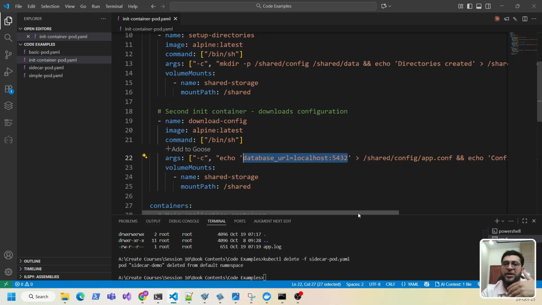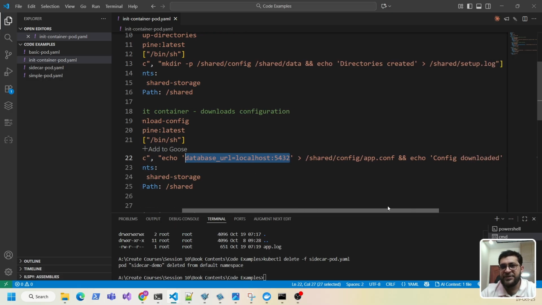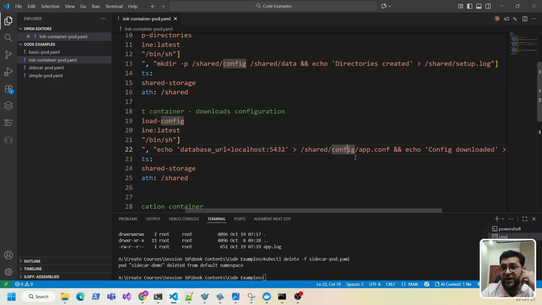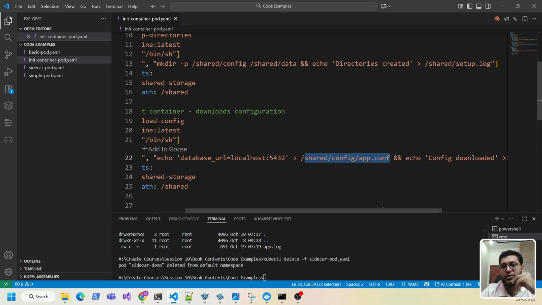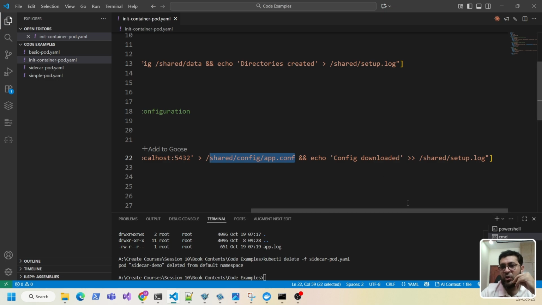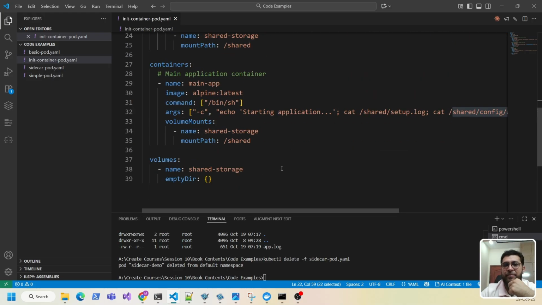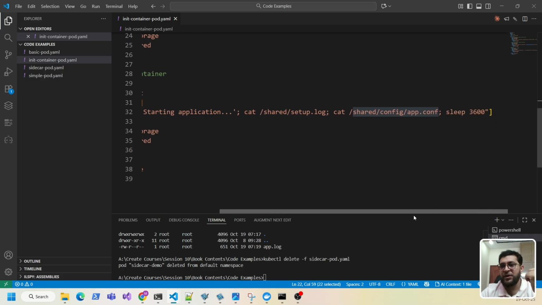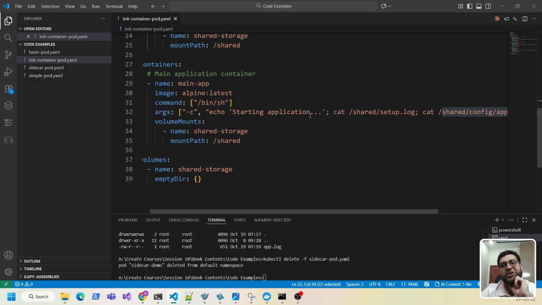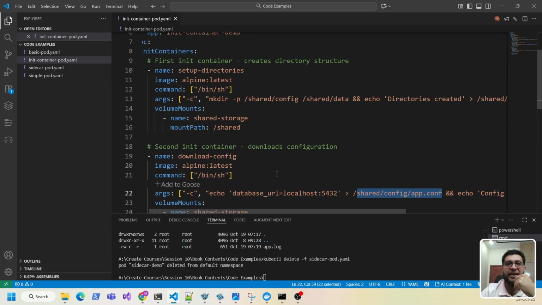For now this is just the database URL. In an actual application, you can download the configuration from any other source, but for now this is a dummy URL for the database. They will use this file, app.config. They will go there, put this configuration, download it, and set up the log. And this is the main application. The main application will start and print this message, echo start with the time. So this is all about the init container.